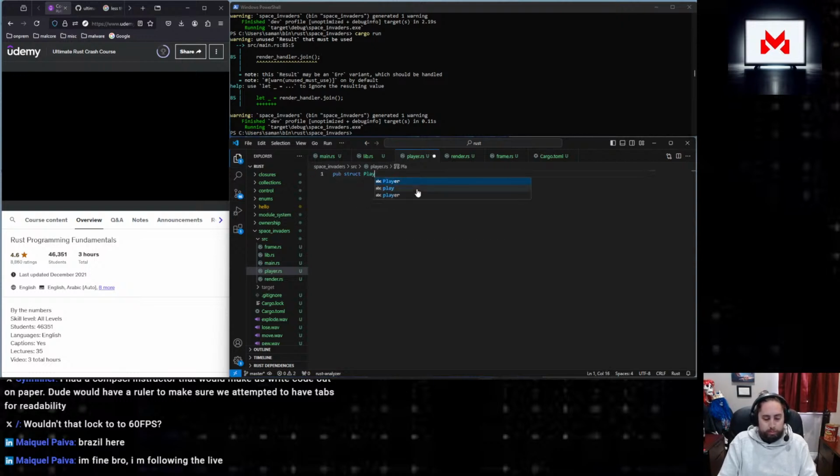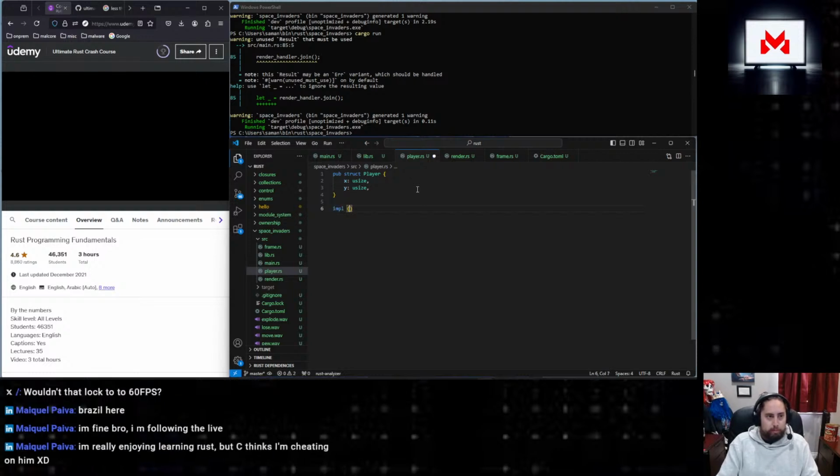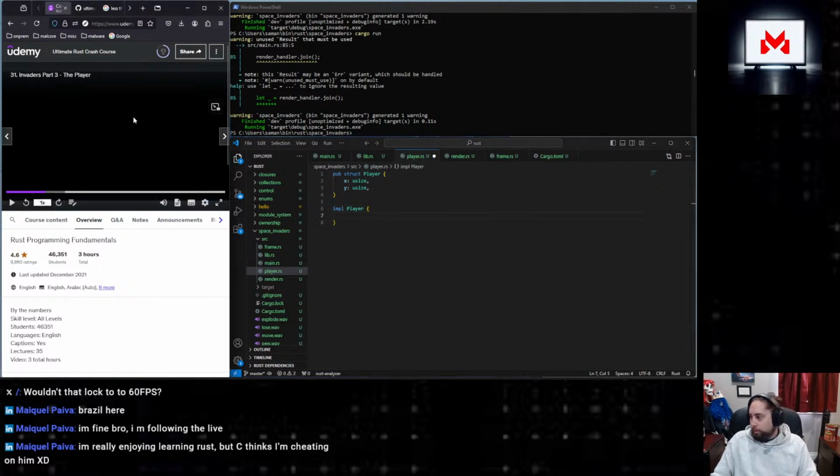What do we care about most? Well, we care about x, its position horizontally. That is a usize. And y, also a usize. And that's really about it at this point. So let's implement some things. What logic do we need to implement for player? Well, we need some way to make a player. So pub fn.